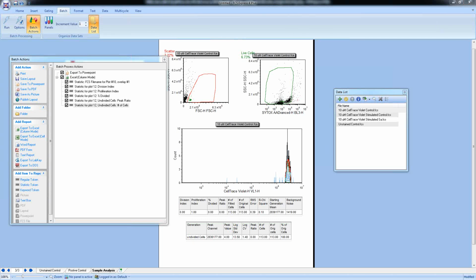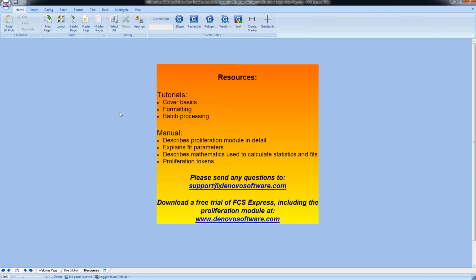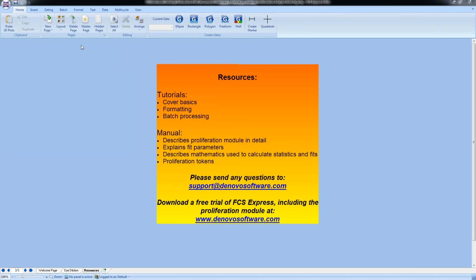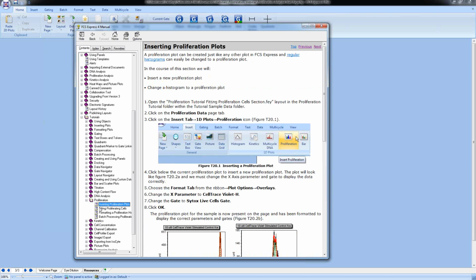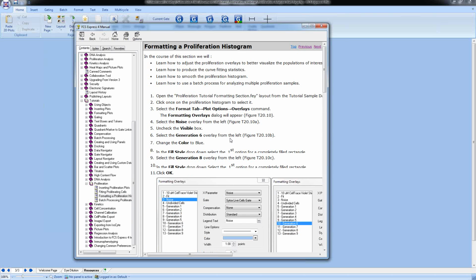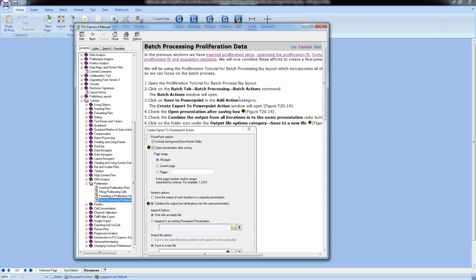I know it's a lot to take in just a half an hour, but I wanted to summarize with a few things. We have many additional resources for working with proliferation data. We have tutorials that cover the basics, that cover formatting, that cover batch processing. You can find these on the web. You can also find them in our tutorials here. If we come into our proliferation analysis tutorials, what you're going to see here is that we can show you how you insert these proliferation plots. We have information on fitting proliferating cells, formatting these proliferation histograms so they look really nice for publications, and again coming into the batch processing.